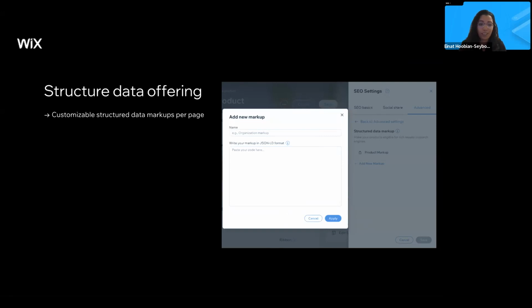But we also believe in full customization. So we released this option to add any custom data that you want to any page that you want. If you want to add structured data, go to the page you want it on, open the SEO panel and go to the advanced tab, and then you can click on add new markup. This screen will open and you can add any syntax of markup that you want. And of course, you can play with it. You will have a validation and you can add anything you want.